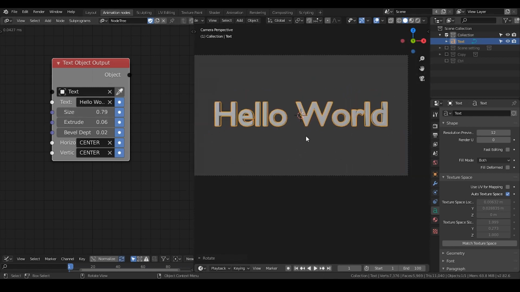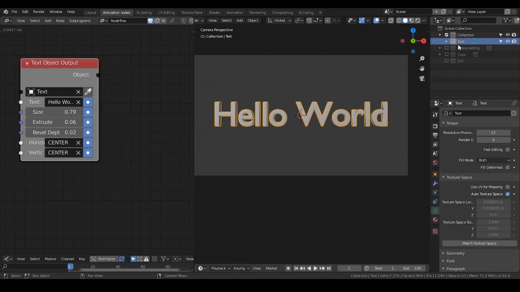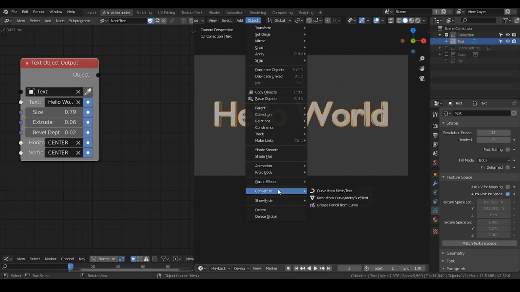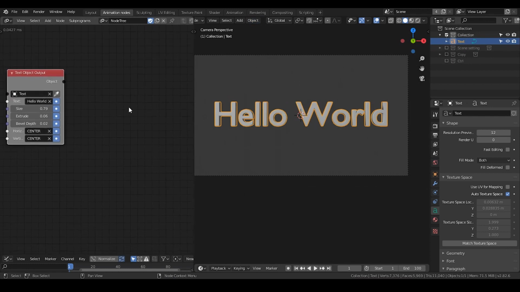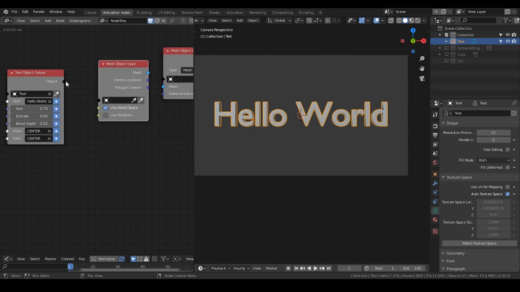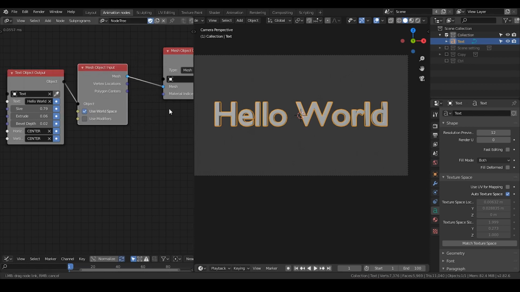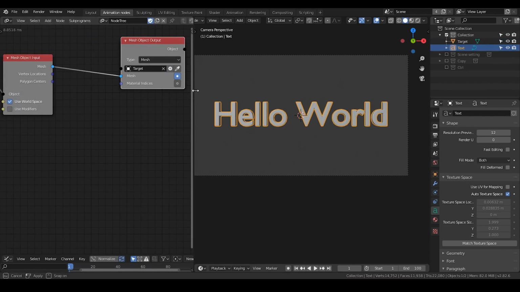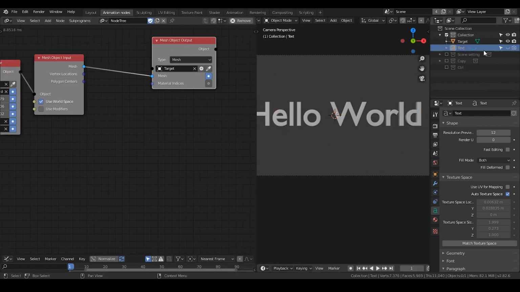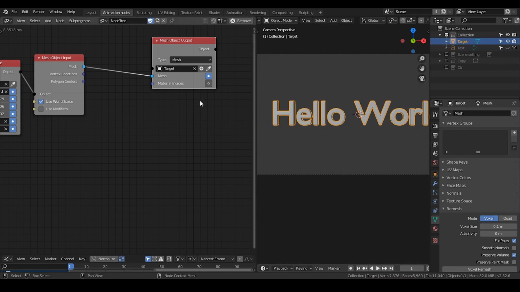The next thing I'm going to do is convert this text into meshes. Usually what you can do is go to Object and Convert to Mesh, but here for the moment, I'm going to make it procedurally. So let's take an Object Mesh Data and Mesh Object Output. Object goes to object, mesh goes to mesh. I'm going to create a target.